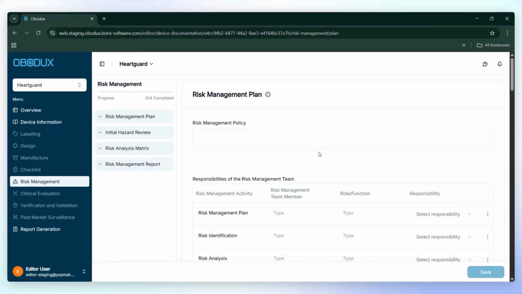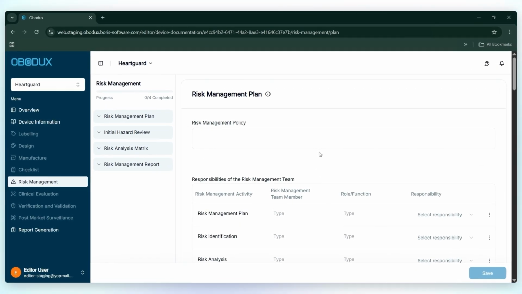So now we're in the risk management section. Risk management is carried out in accordance with ISO 14971-2019, which is harmonized with the majority of countries worldwide, particularly the MDR, the UK MDR, and the FDA. As you can see here, the section is divided into the risk management plan, the initial hazard review, the analysis matrix, and the risk management report. We use templates in accordance with ISO 14971 to ensure compliance and proper output.